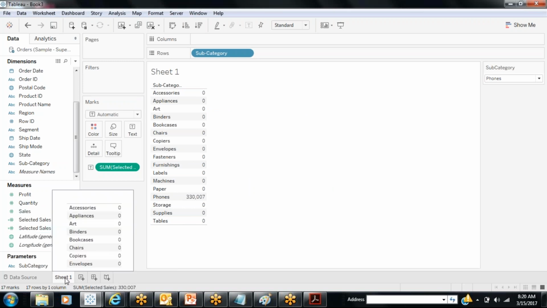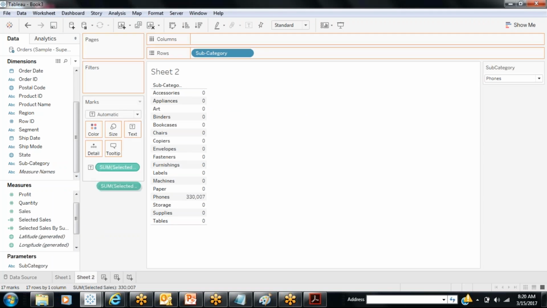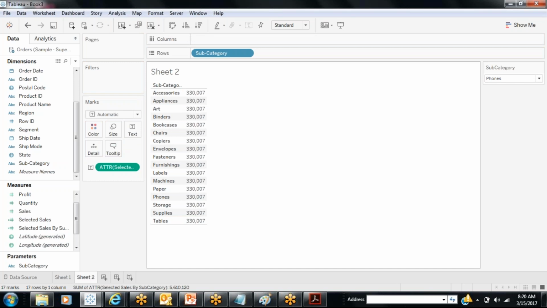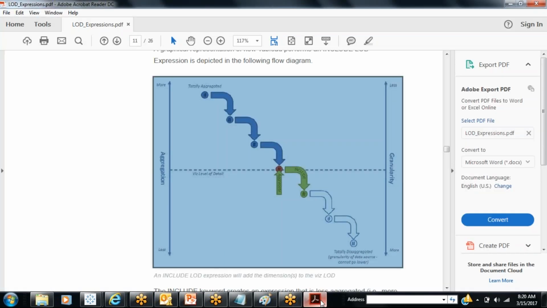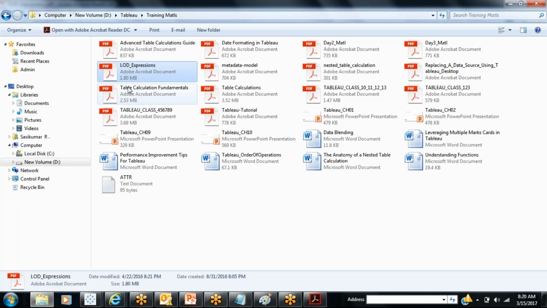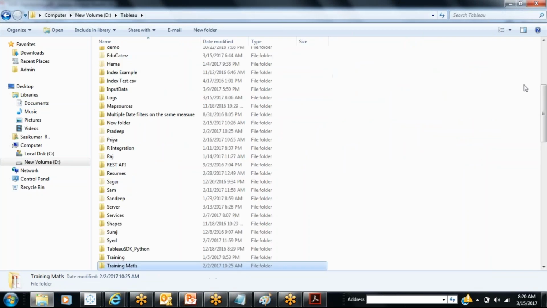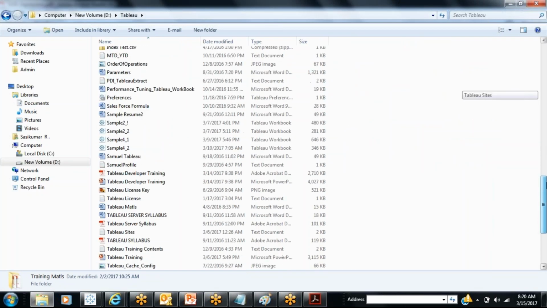Suppose the same thing, I duplicate as crossed out. Now take this out, selected sales by subcategory. So this will show everything, because this sale I am going to exclude from each and every subcategory. So in one more thing, for a clear definition to distinguish, I'll show you one material I have.